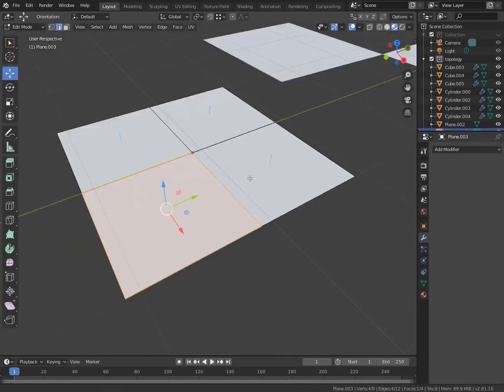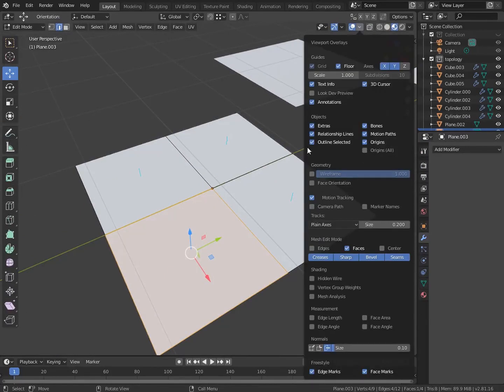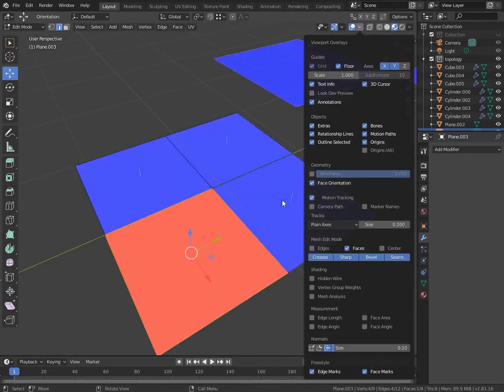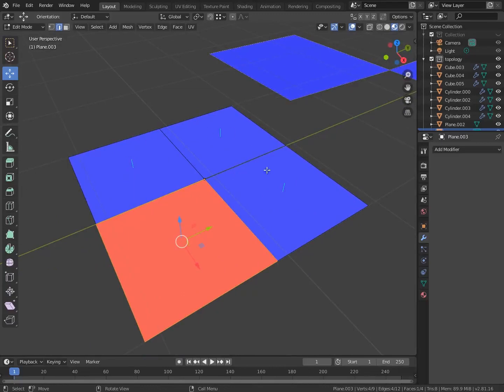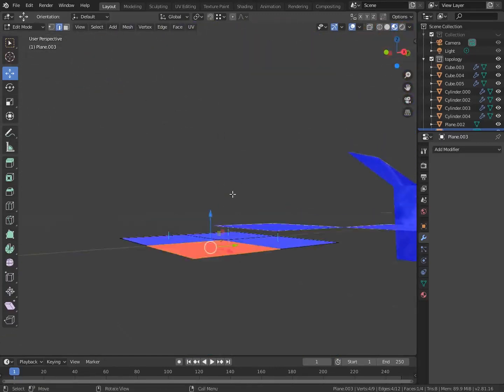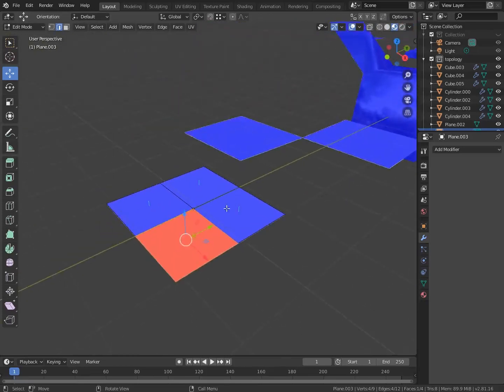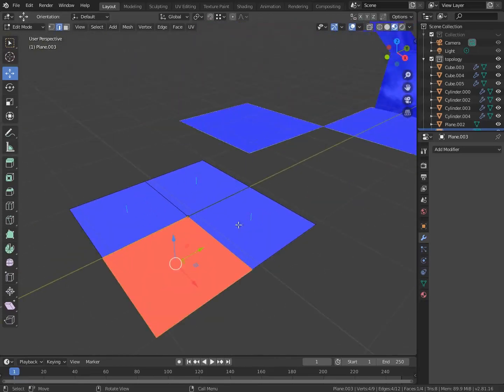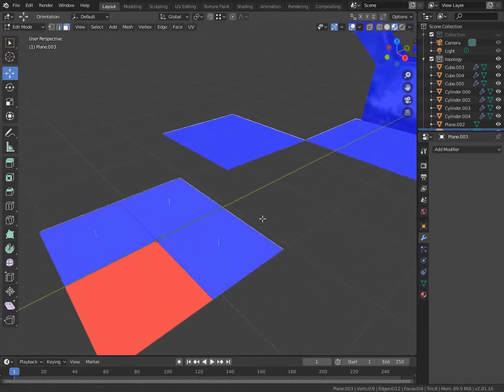And then this one, if we actually display the face orientation, you can see that this is going to be displaying the blue and then the red over here. So this means we have a flipped normal over here, which then makes it a non-manifold geometry. So some modeling operations that you might use might not work on this.